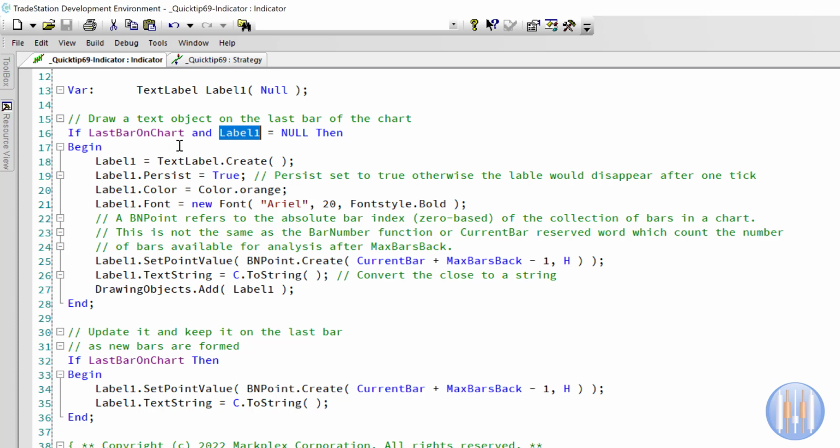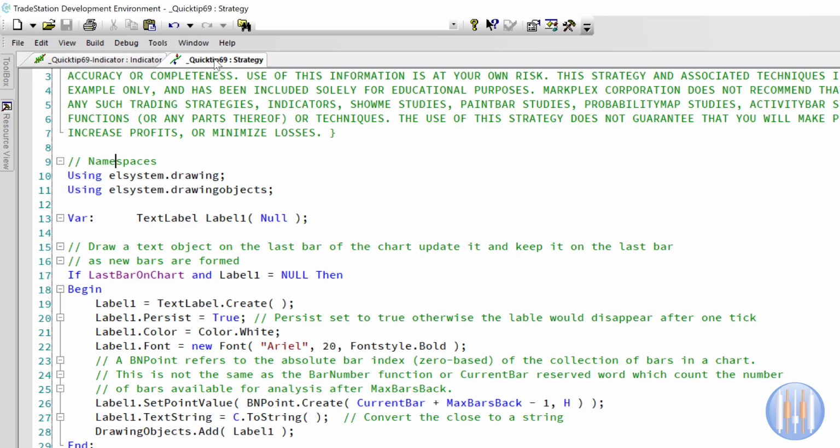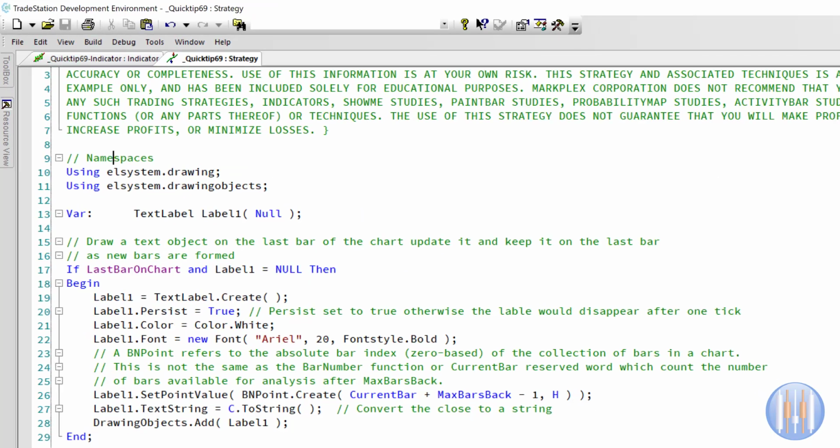Now that happens once, but we want to keep it up to date. So we do that on last bar of chart, and we simply set the point value so that it is continually updated, and also the text string. So nice, simple, but potentially useful program. And the strategy is exactly the same. So what's going on here?